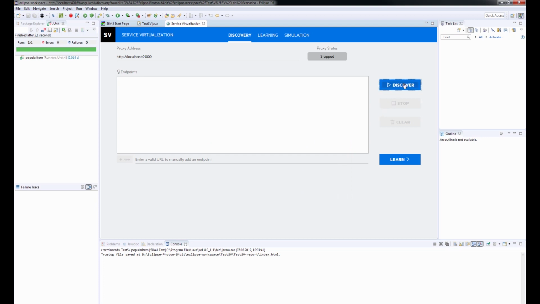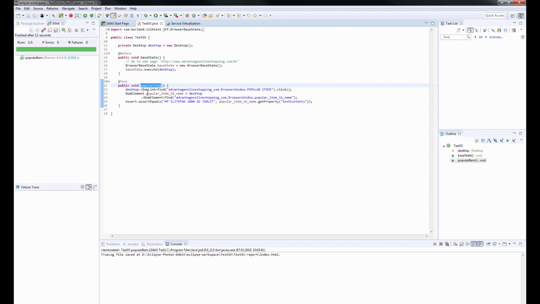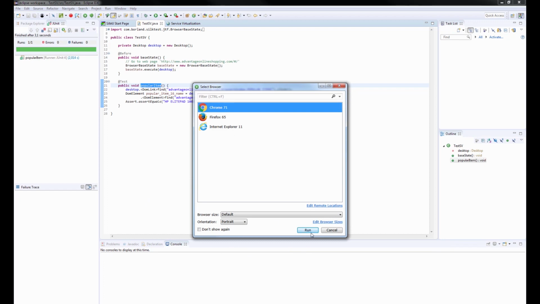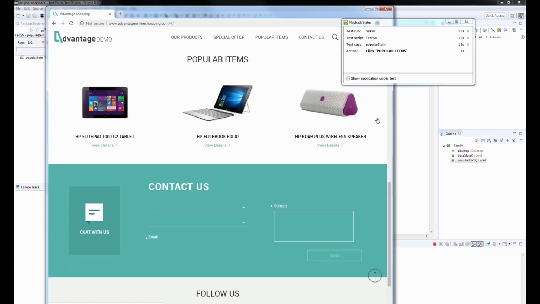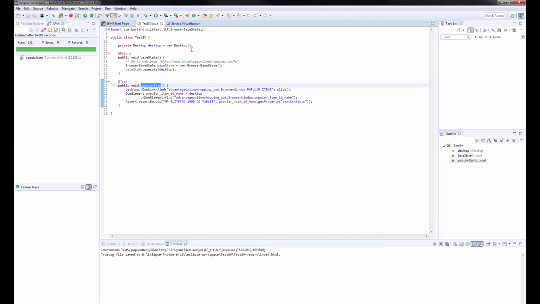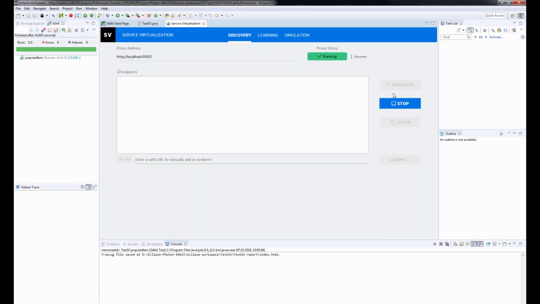In the UI, click Discover to discover the endpoints in the application. Ensure Chrome has not cached any data of the application under test, and run the script we have recorded. In the UI, click Stop.